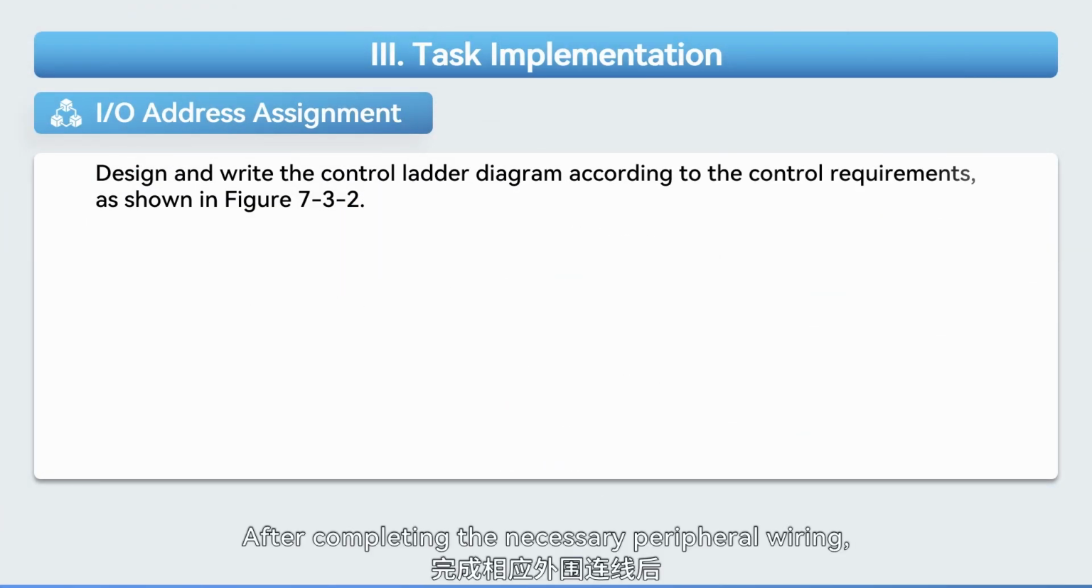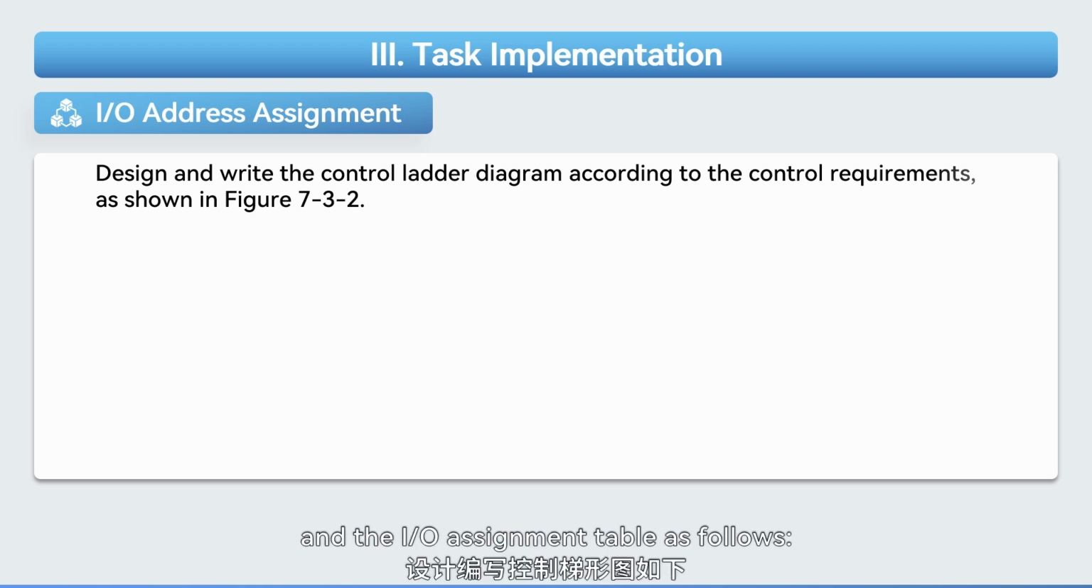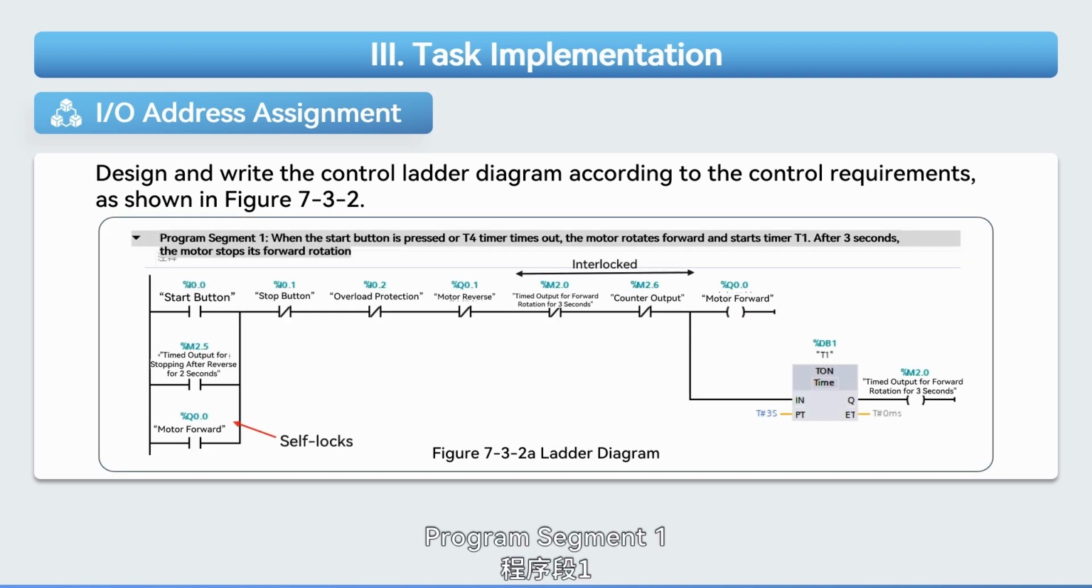After completing the necessary peripheral wiring, we will design and write the control ladder diagram based on the control requirements and the I/O assignment table as follows. Program segment 1 controls the forward operation of the motor.